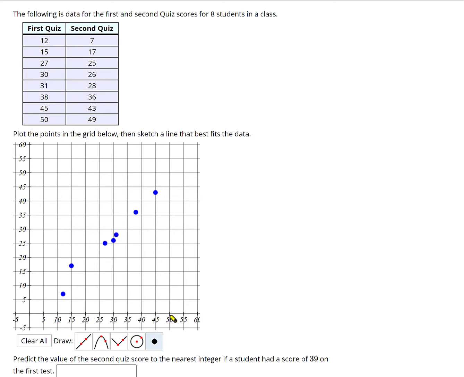And 50, 49. So 50, which is right on the line, and 49, which is just below 50. So I'll actually go up to 50 and come down 1. That'll be easier. So there are my points.